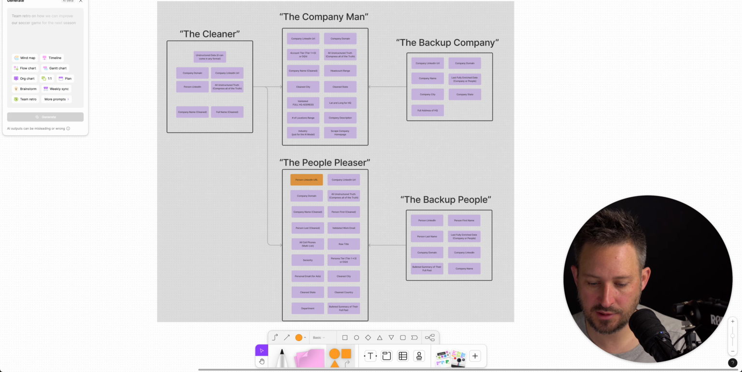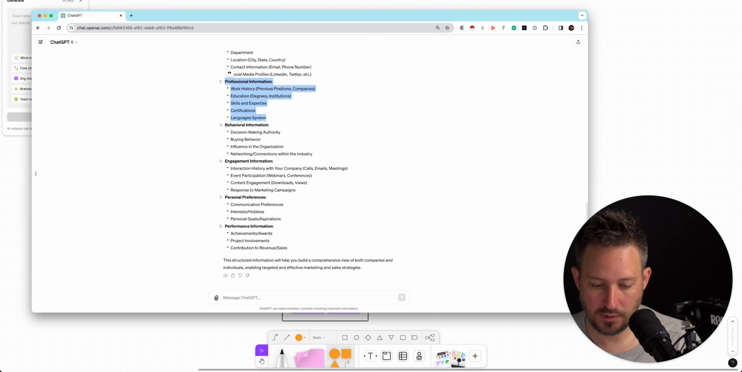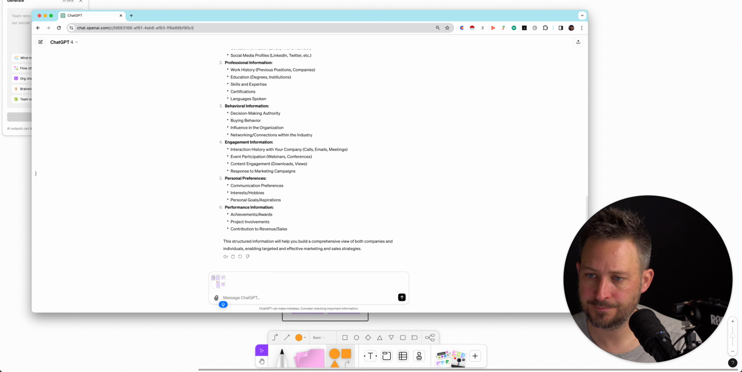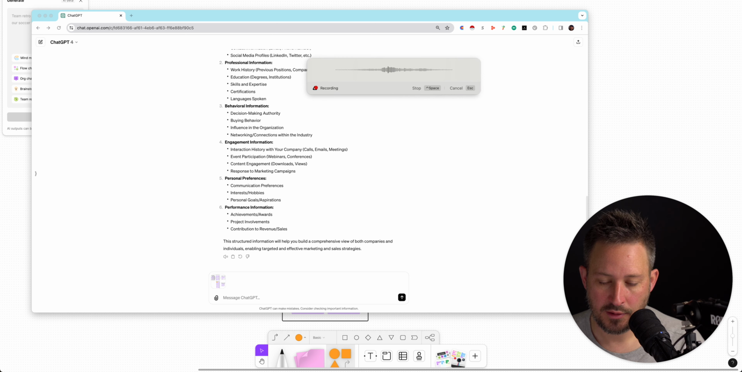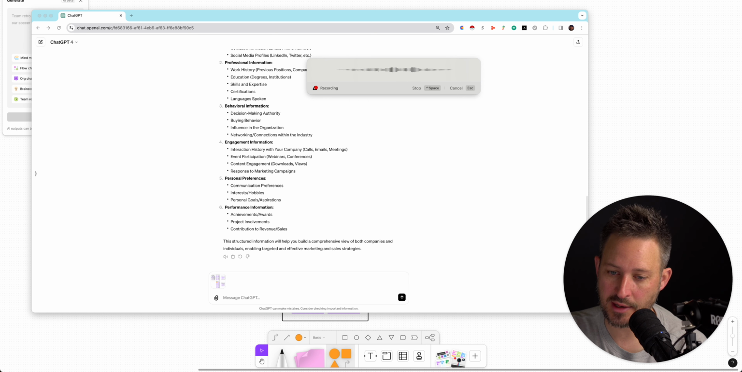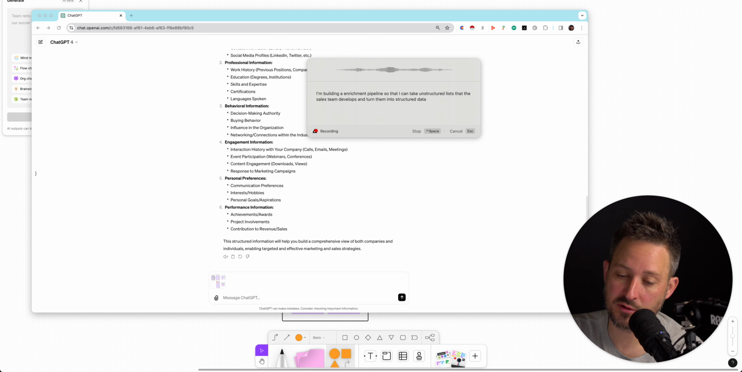Okay, so we're going to take a screenshot of this and check this out. I'm building an enrichment pipeline so that I can take unstructured lists that the sales team develops and turn them into structured data. I don't know the format that these lists will come in. Sometimes they have all sorts of incongruous information.